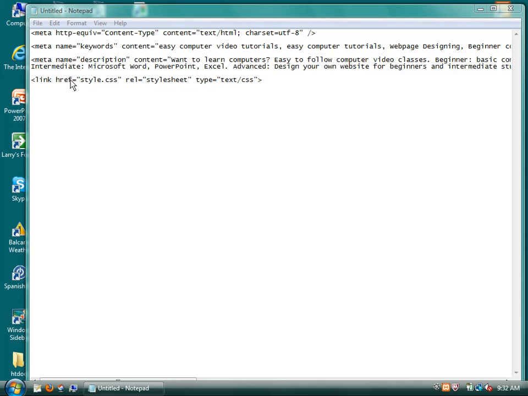This one here on the bottom, link reference style.css, we're going to use this in a later video, but I just added it here now while we're adding our tags. What this is, href is a reference. That means another page in your website that you create.